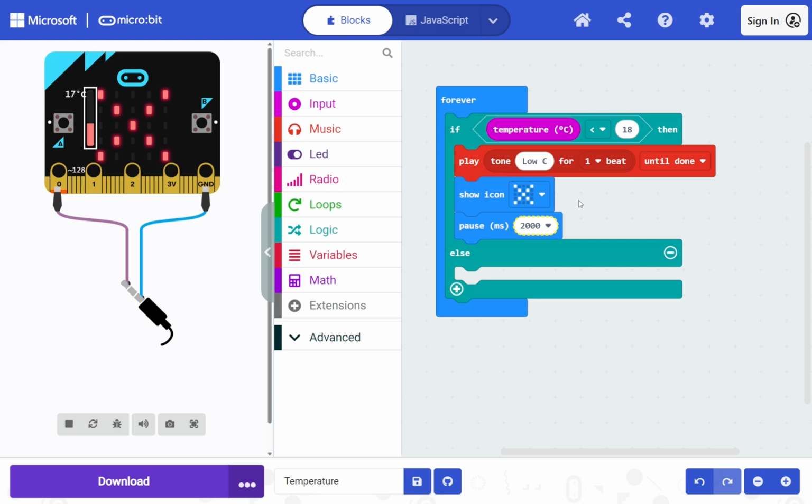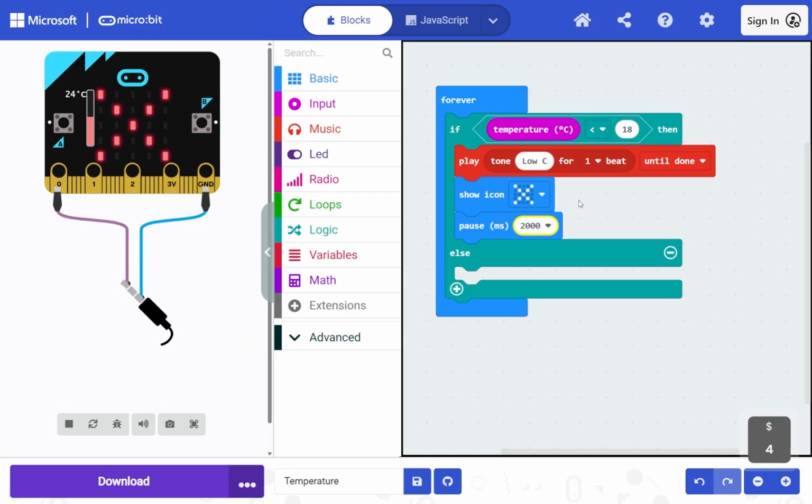If the temperature is below 18, then the low sound plays and the No icon shows on the LED displays. Then there is a pause of 2 seconds before the code repeats. Use the up arrow to increase the temperature to at least 18 and the sound will stop. Press Ctrl and B, then 4 to return to the workspace.